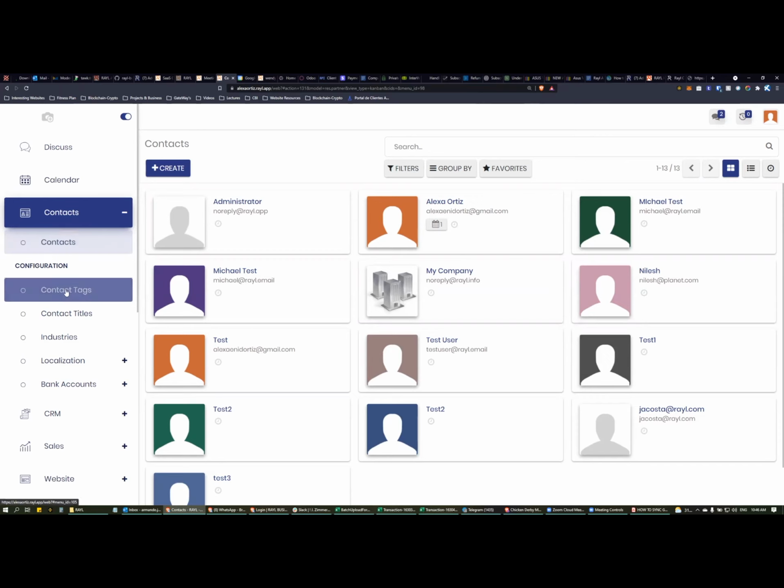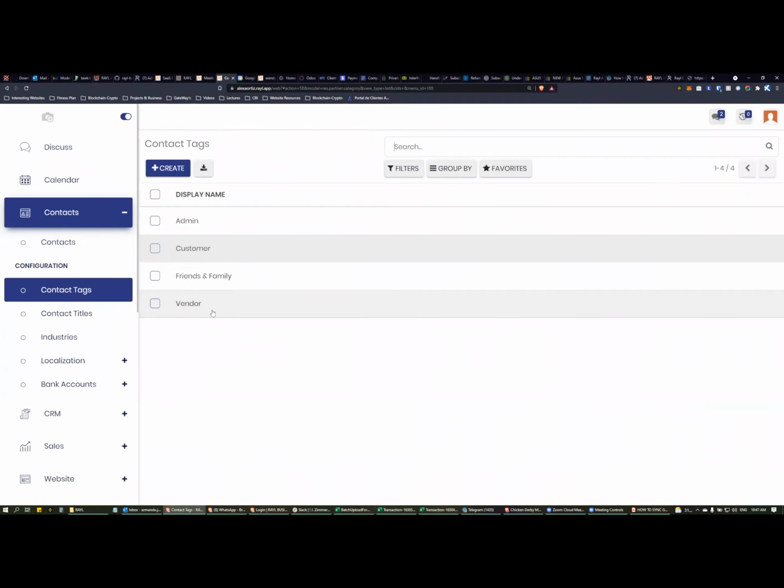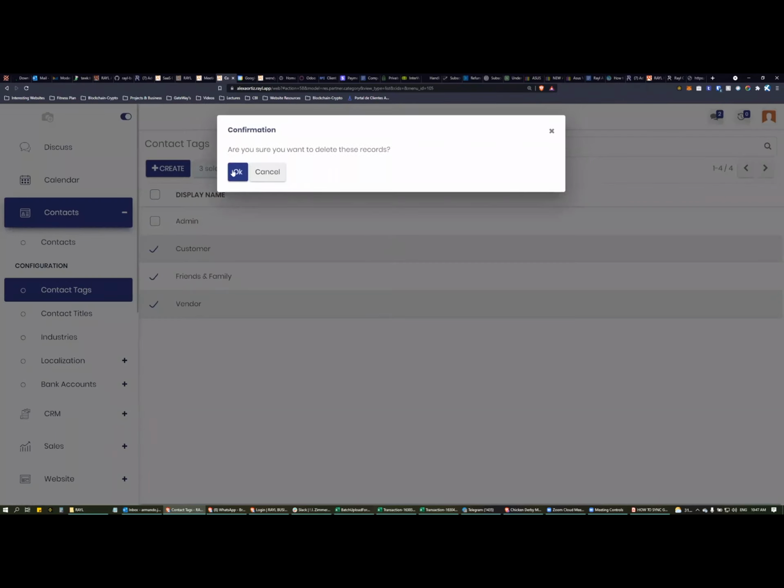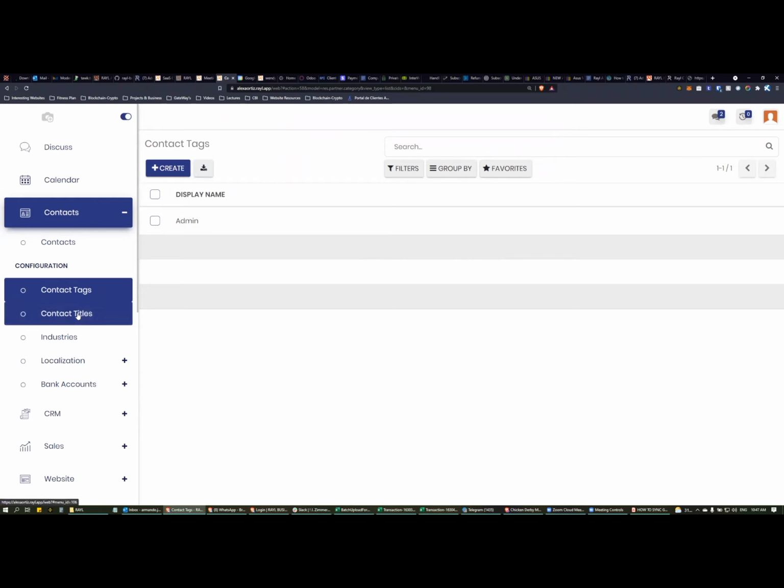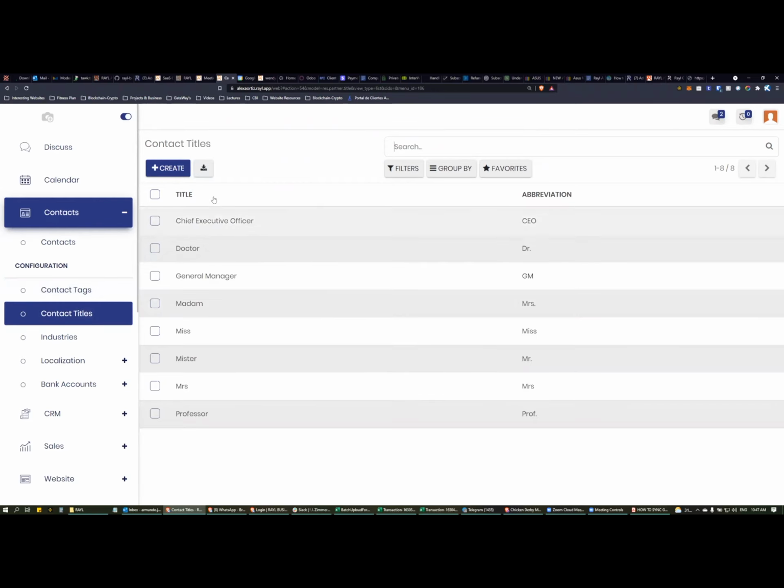Yeah, you click contacts, and what I like to suggest is, before you start putting contacts in, the first thing you can do is go to contact tags and start creating your customized tags. So that's one. Let me just delete this. I can just show you something. And then you've got your titles as well, that you can add. Titles are like CEO, Doctor, General, Madam, Miss, Mr., Mrs., Professor, etc.